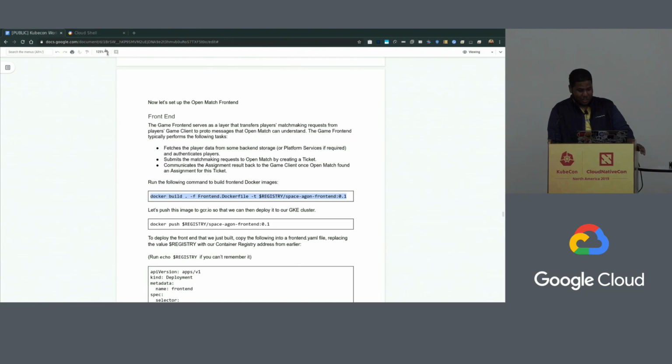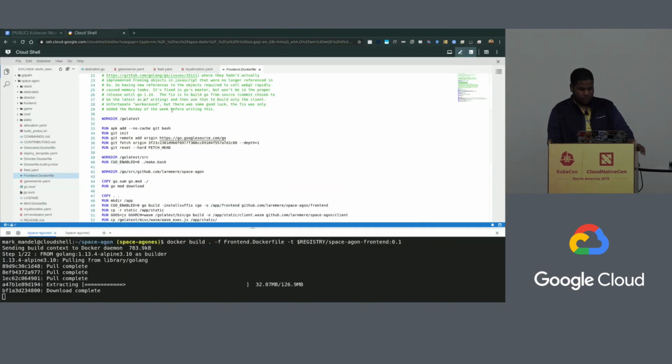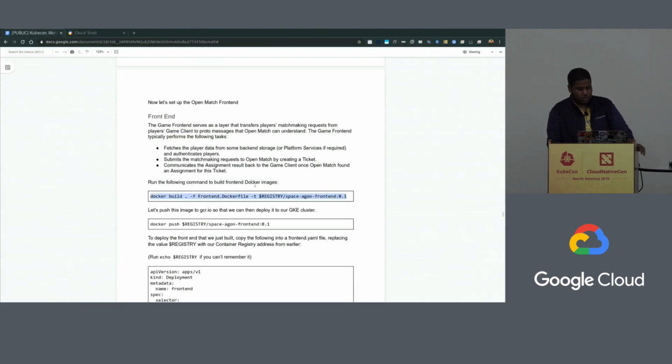Let's see. So while that's building, we're going to talk a little bit about what the front end actually does more specifically. I mentioned that we want to create these tickets. So in the line of communication, if you looked at an architecture or took a picture of the architecture, the front end is going to talk directly to OpenMatch's back end as well as the director. The director will update the ticket and send it to the front end, which is then sent back to our client.